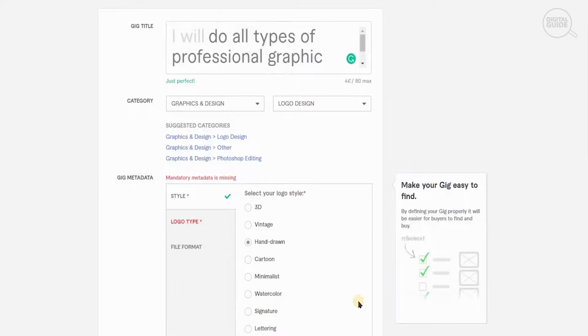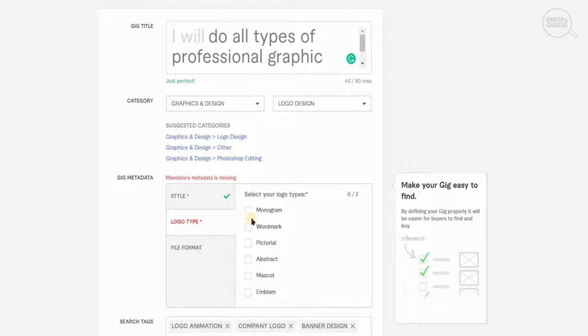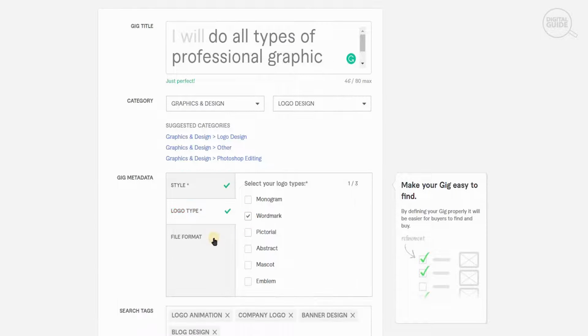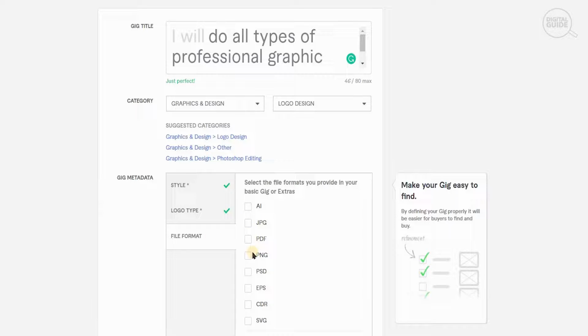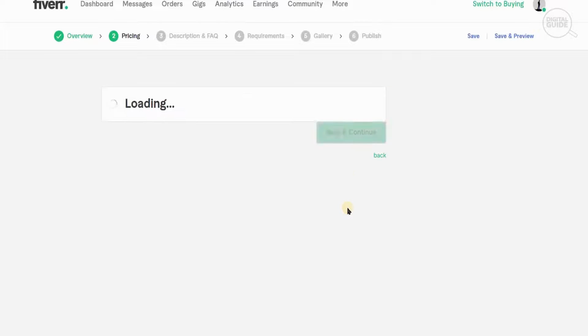Once you do that, they will say that you need to put a logo type as well. So we'll do a Word, and the format needs to be JPG. Then we hit save and continue. It is saving our gig. It will take us to the next place, which is going to be the pricing.